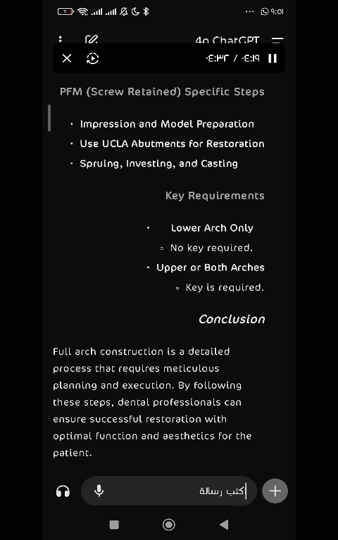Conclusion. Full arch construction is a detailed process that requires meticulous planning and execution. By following these steps, dental professionals can ensure successful restoration with optimal function and aesthetics for the patient.